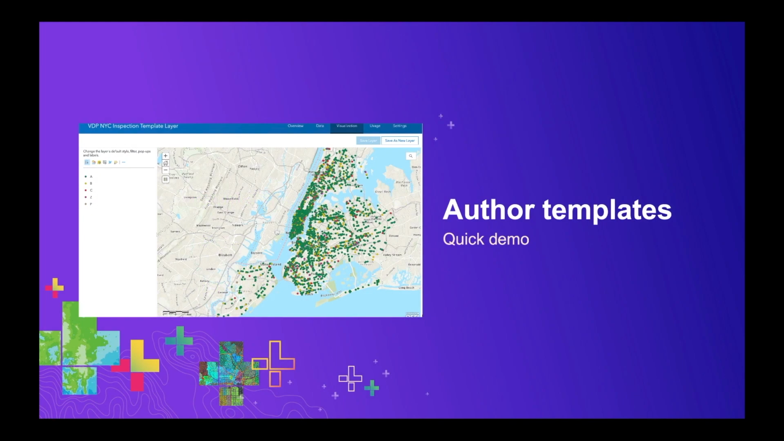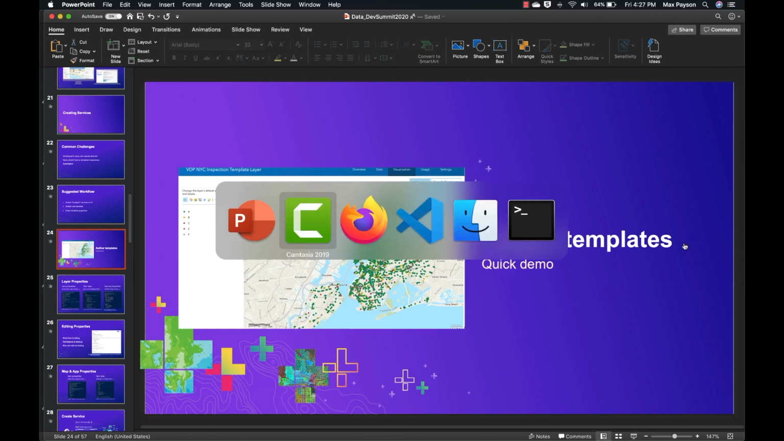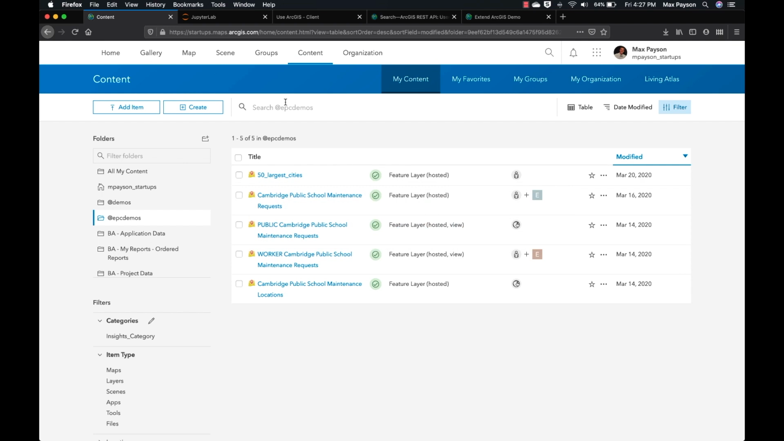Before getting too far along on the slides, let's take a look at a quick demo. If you're familiar with ArcGIS Online, this is going to be very straightforward, but basically we're just going to create one of these template items in ArcGIS Online. So let's pause the show and switch over.